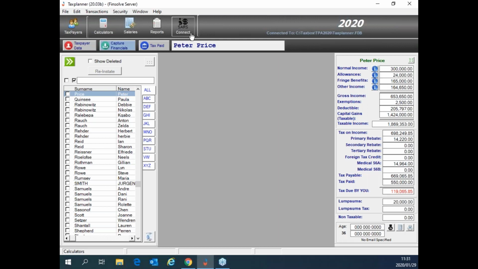That is more or less how far I can go. As I mentioned, if there are any other questions relating to this, you can always just email Matthew at taxbox.co.za.